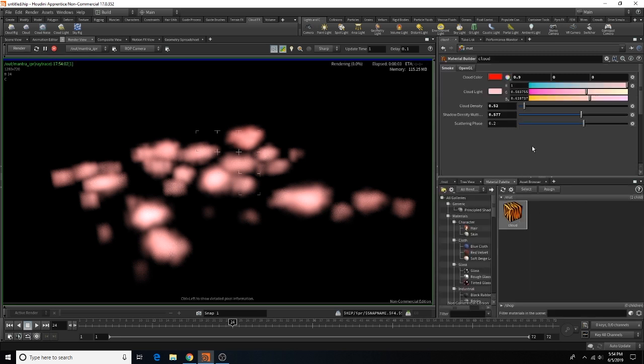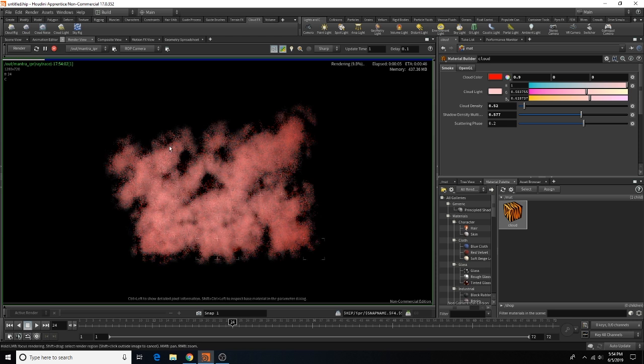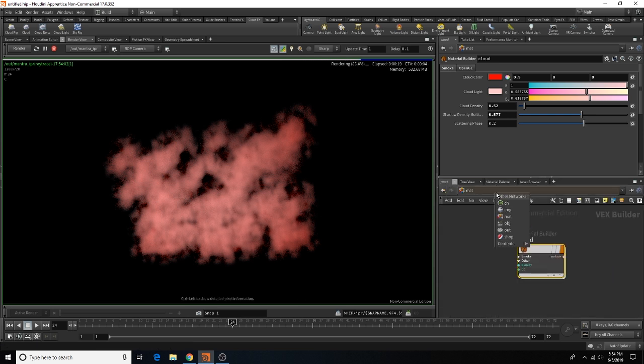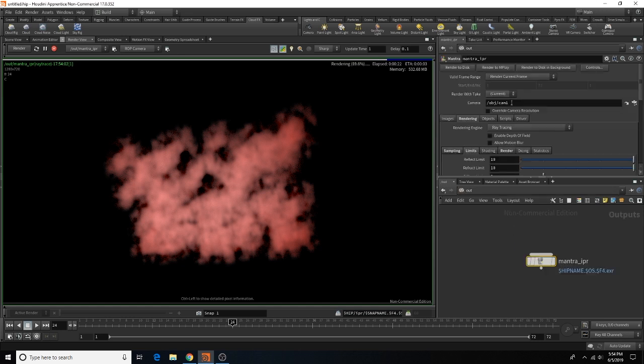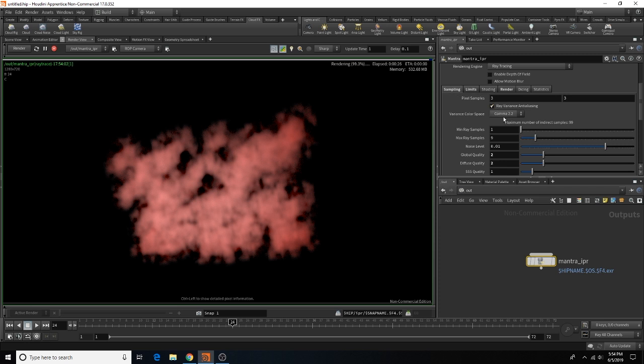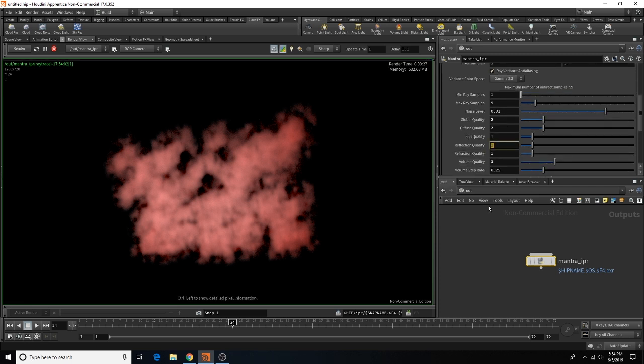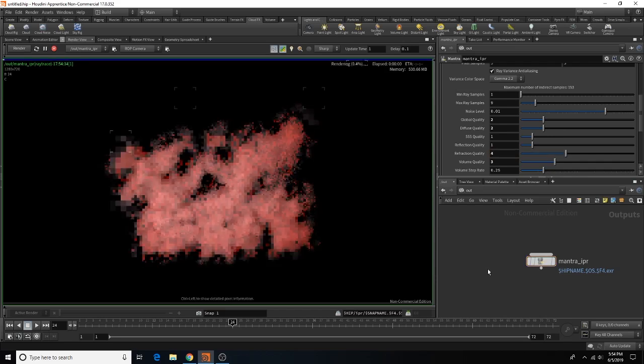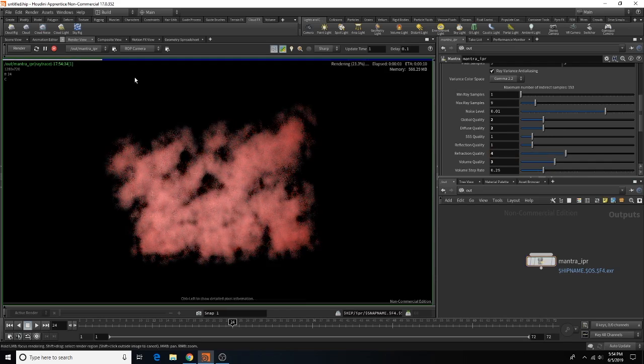Go to clouds. You can see some interesting stuff starting to happen. We can see our cloud color being pushed to the edge of the cloud. We can see the cloud light being pushed to the center. What else can we do? Let's go out. Limits are good. Action quality. I'm going to crank that up to a 4. We've got a little bit more detail now.